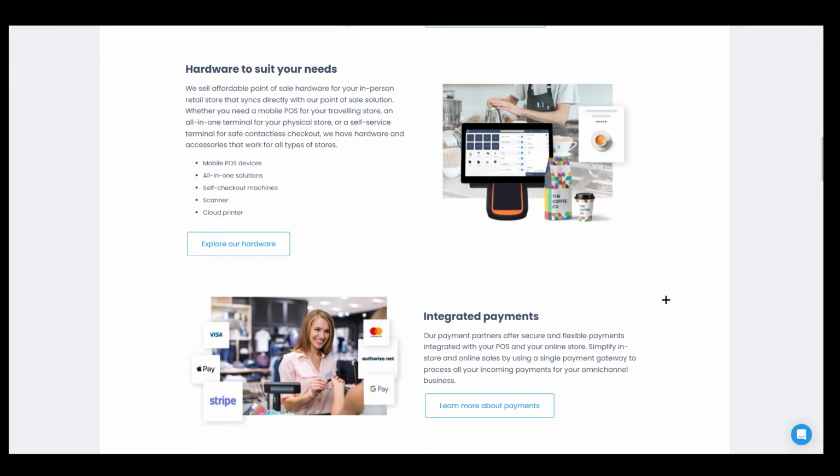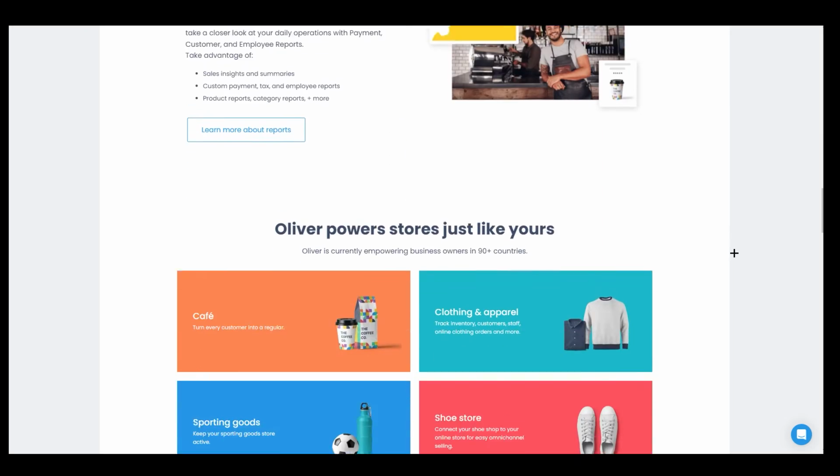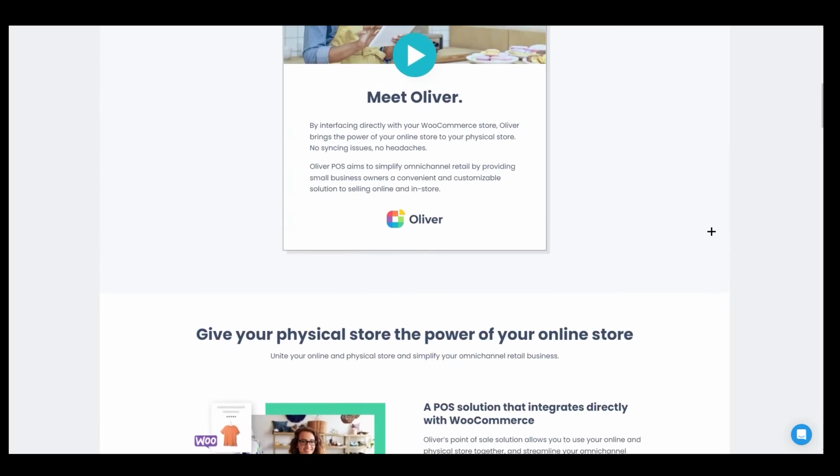So you can integrate any payments to it, as you can see over here, like if it's Stripe or Apple Pay or Visa, Mastercard or Google Pay, or you can see hardware to suit your needs. Like it's also available on mobile POS devices and all-in-one solution. And there's a lot of things out there which you can see if you scroll down.